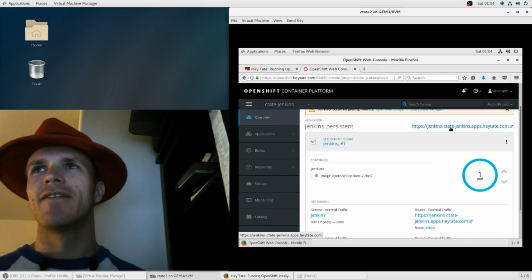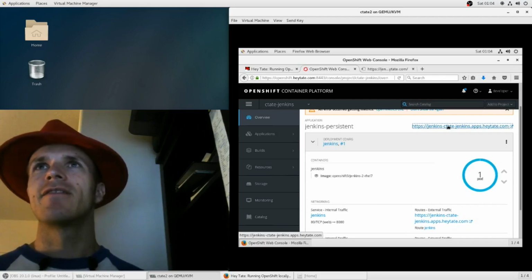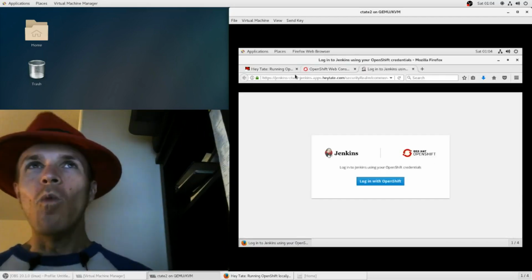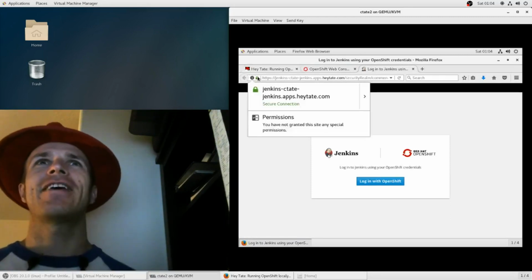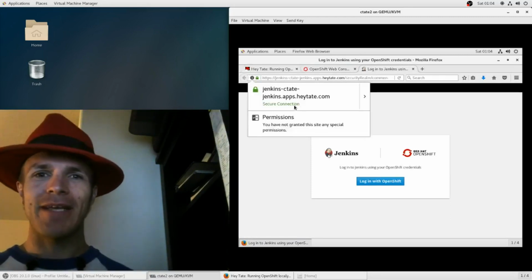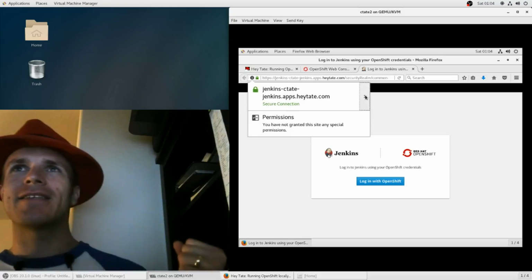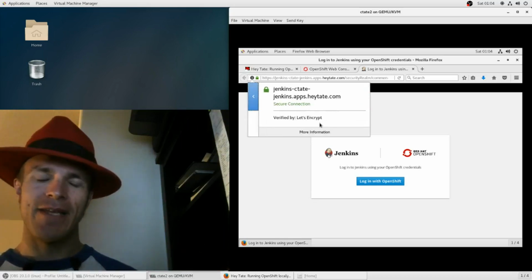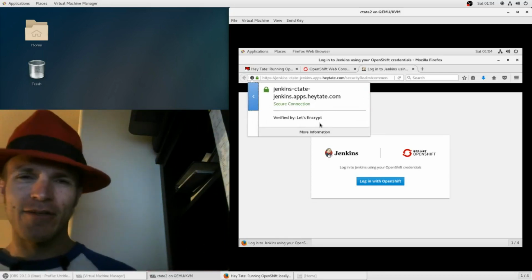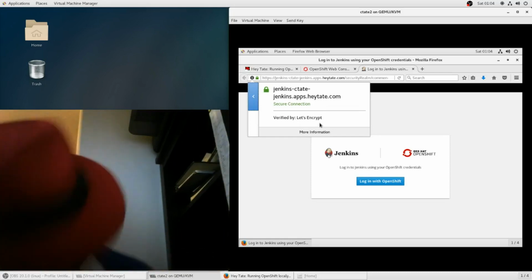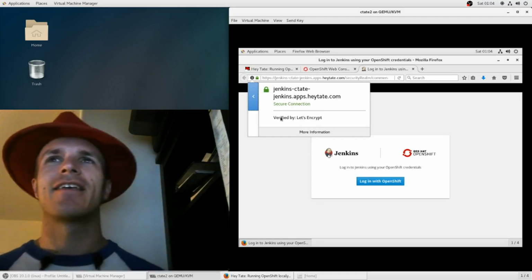So excited. You ready for this? Whoa! There it is. Our application running on OpenShift, and it's secured by Let's Encrypt. Yeah! Now you can do a little dance. Yes, yes, yes, yes, yes. All right.